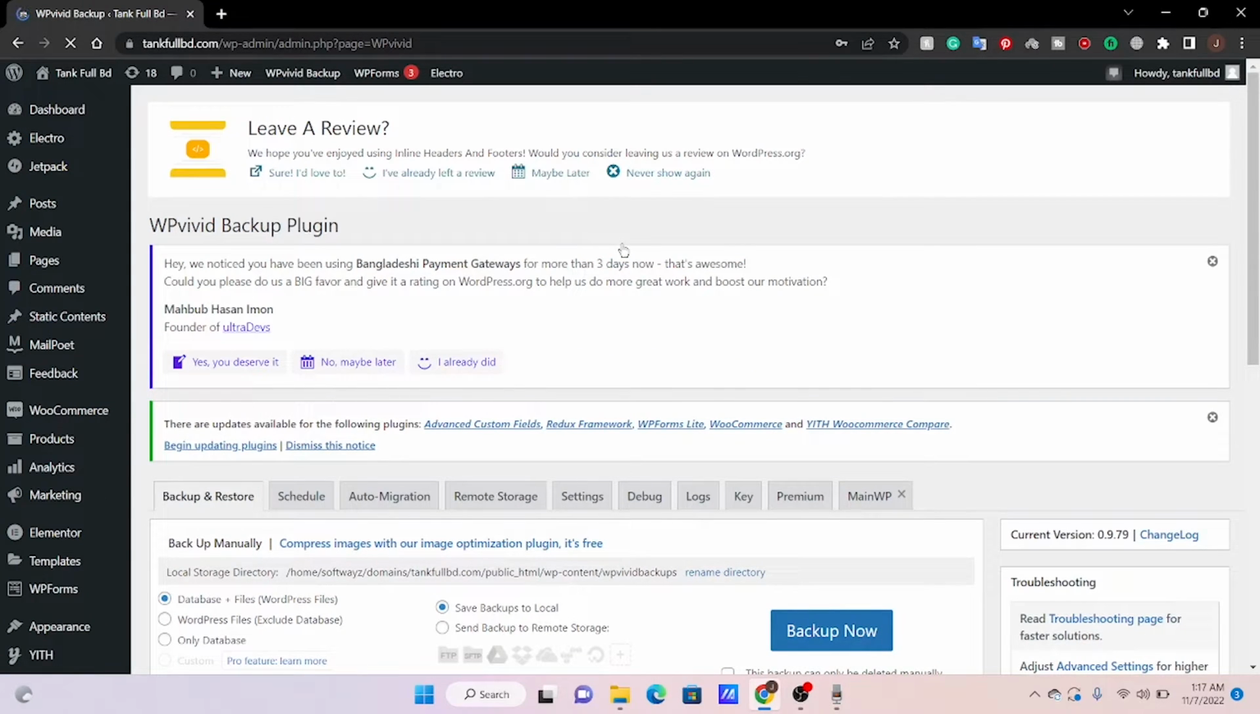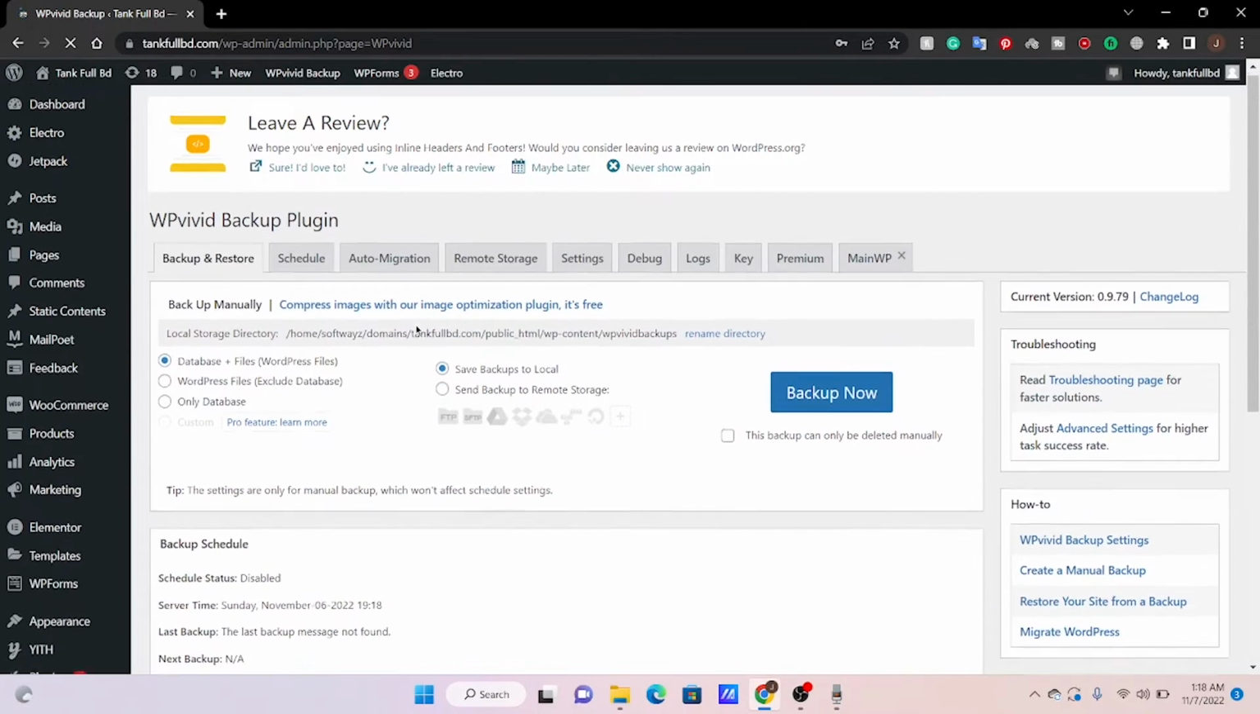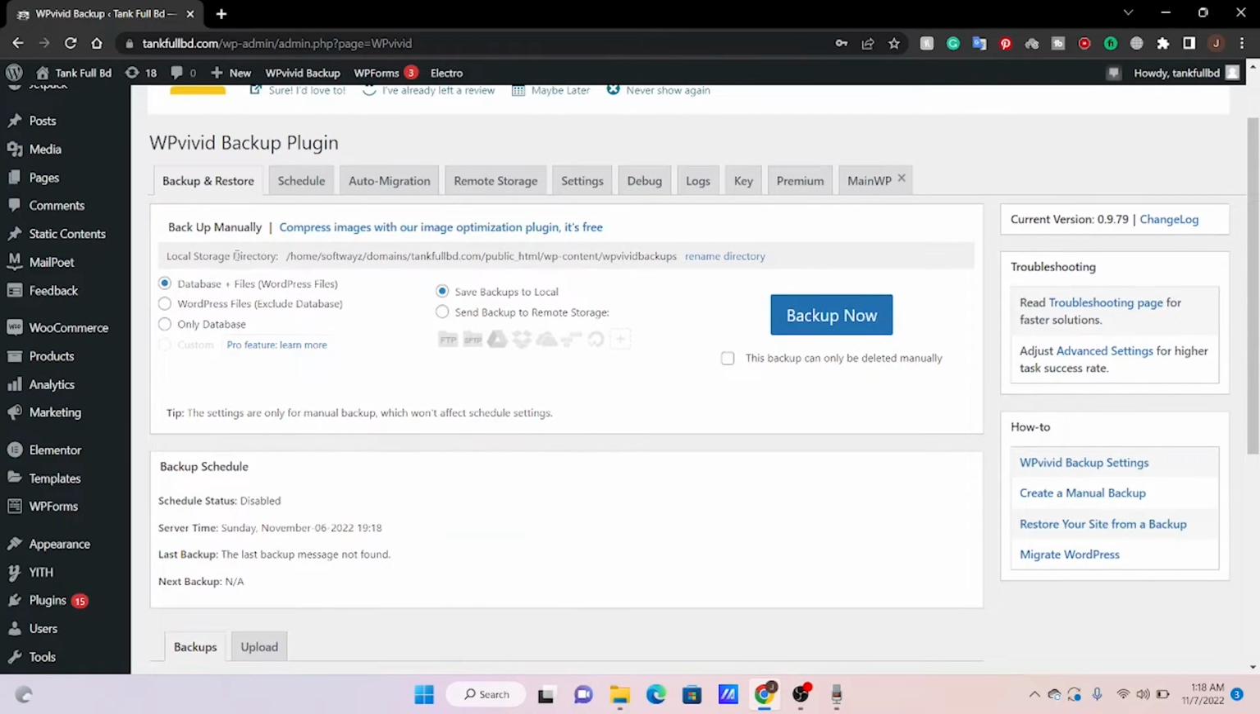Now here you can see this is the WP Vivid backup plugin dashboard, and you can see lots of services here. You can backup and restore, schedule, auto migration. That means you can migrate your WordPress website to another hosting or cPanel.